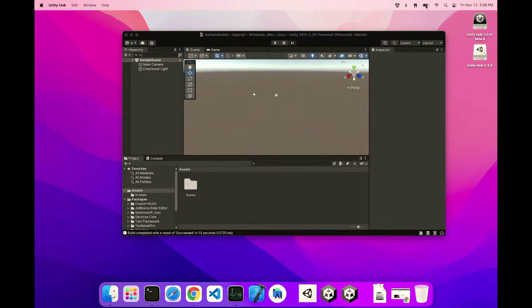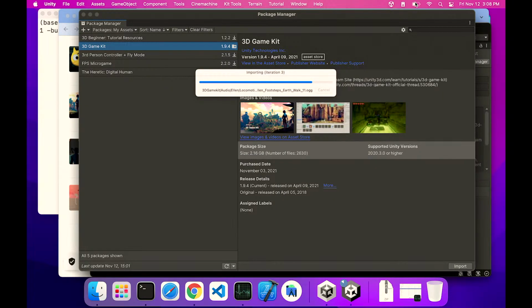Cool. Well, that's good to know. This one is still going. This is a big one. This is 2.16 gigabytes.